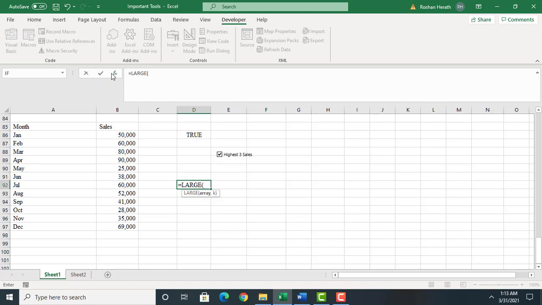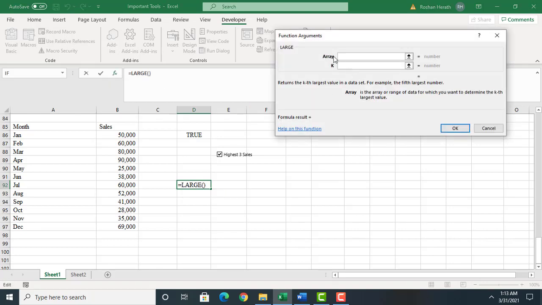So if you take this large function, then you need to select the array. Array in the sense the data range. So this is the data range. Then k, that is the which highest sale that you want. Is it the third highest sale, the second highest sale, or the first? So in our case, we want to see the third highest sale. තුන්වෙනියට වැඩිම sale. So therefore you simply give 3 over there and say okay.